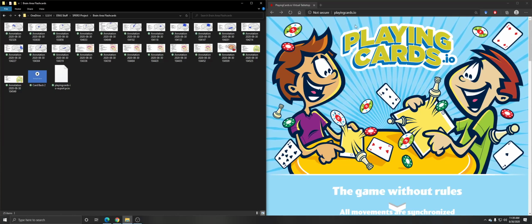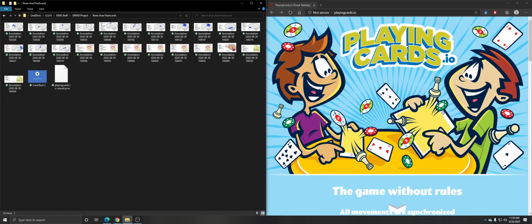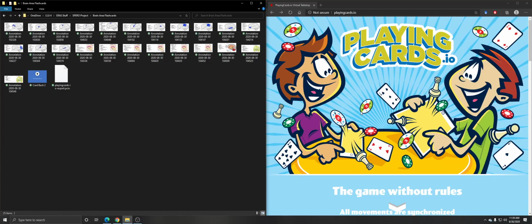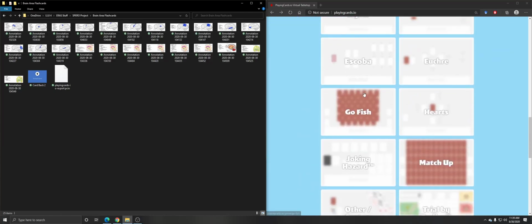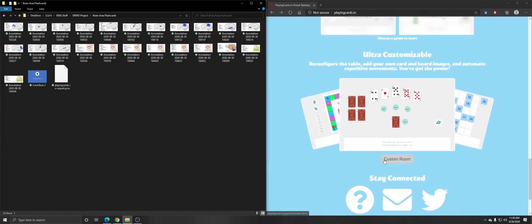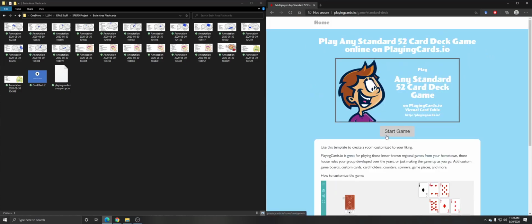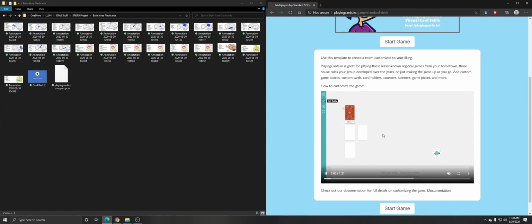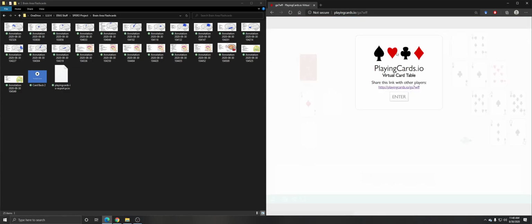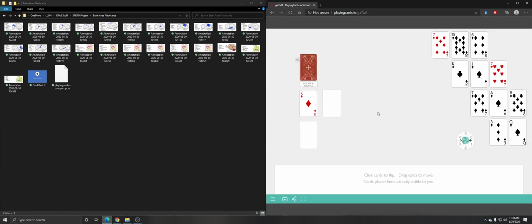This website called playingcards.io has a number of pre-built games, but it also allows you to build your own. So we're going to scroll to the bottom of this website, and they have an area for a custom room. Here we go. We're going to start a custom room. They have a game demonstration here. We're just going to jump right into it. Enter this room.